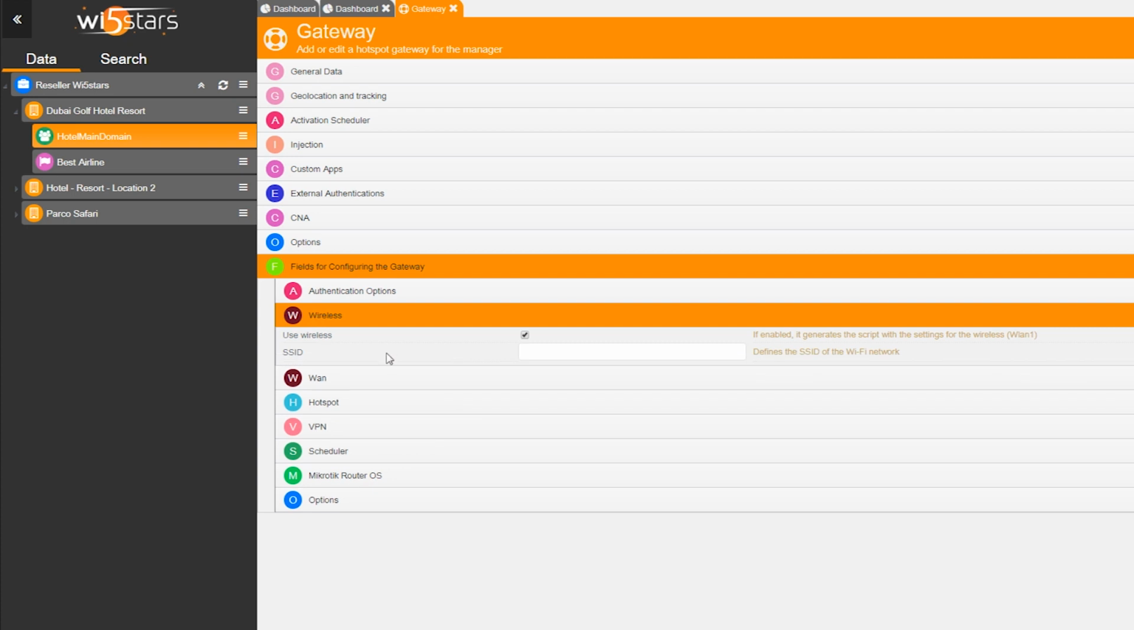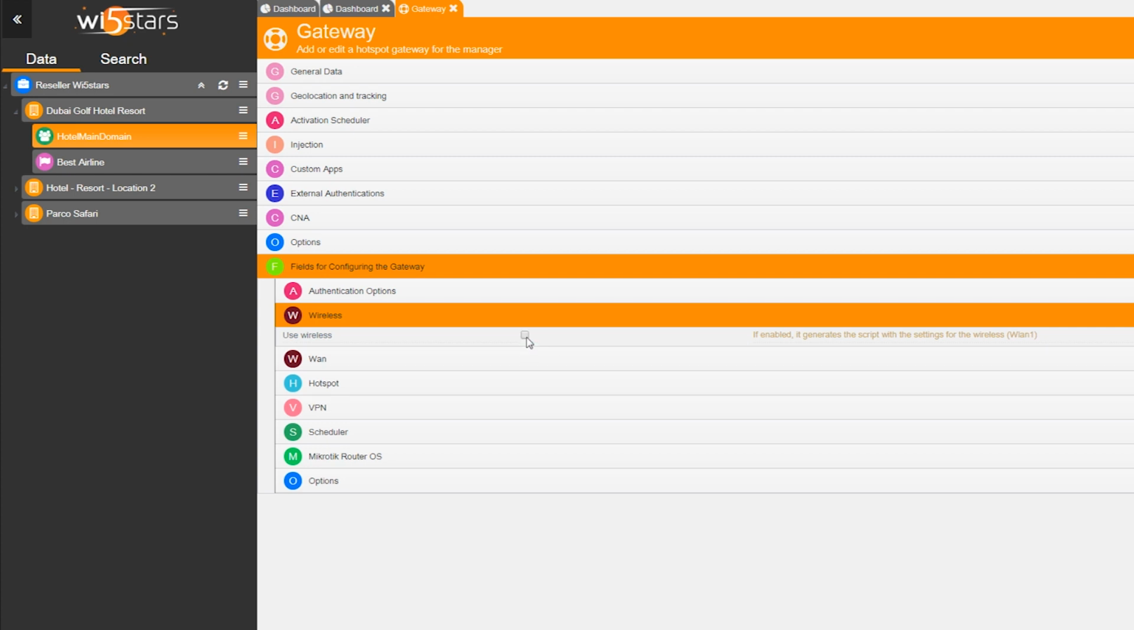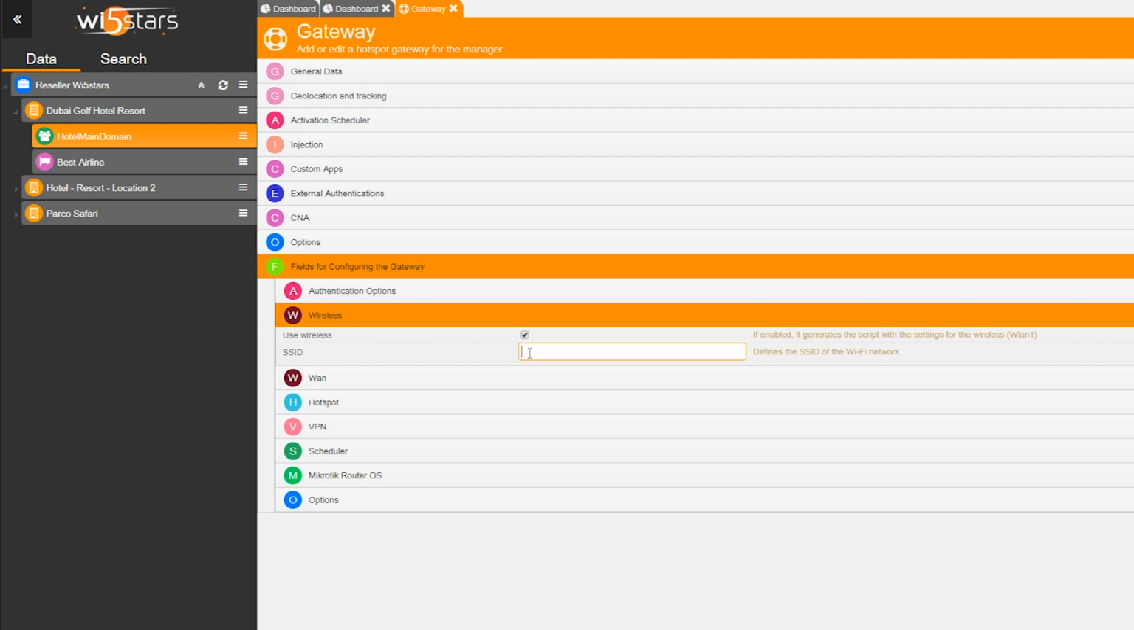Here we need to talk about a few things because if you're using a gateway that has built-in Wi-Fi, you can check this and put here the name of your Wi-Fi network. If you're using a gateway without Wi-Fi, so you want to connect some access point to the gateway, you can uncheck this and go straight like this. But in this case, we are using a Mikrotik with Wi-Fi. So here we put Wi-Fi network. So this will be the SSID of the Wi-Fi.